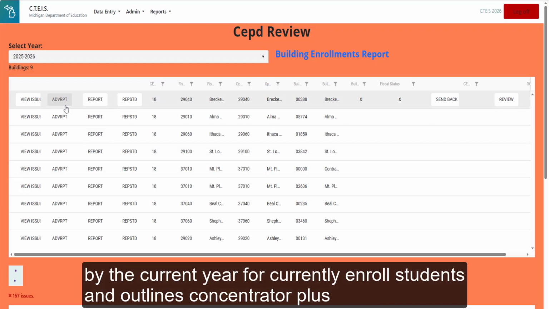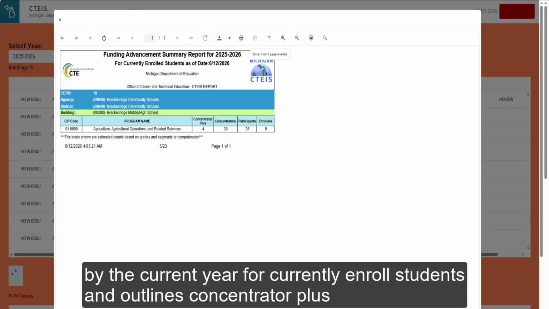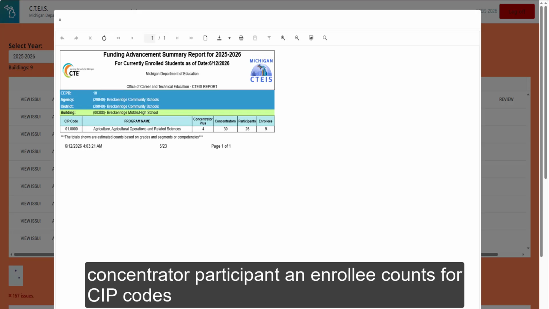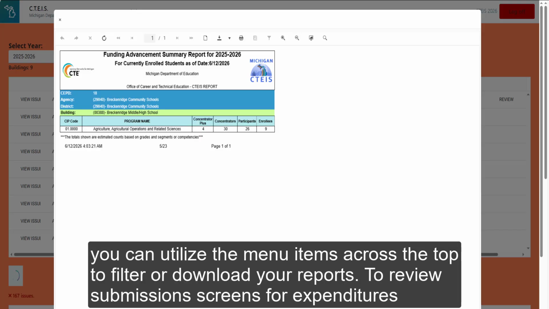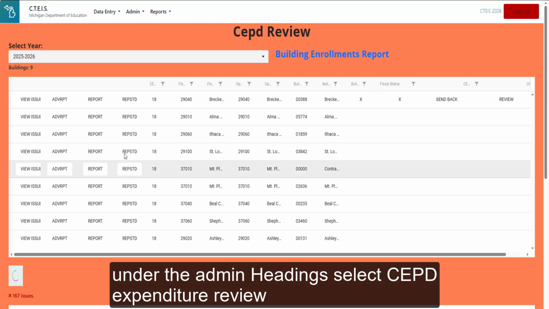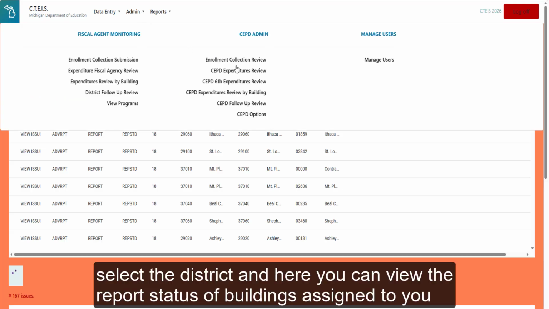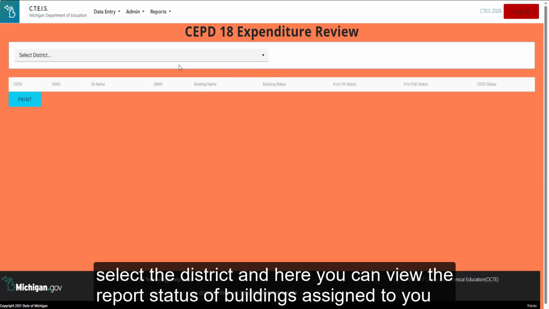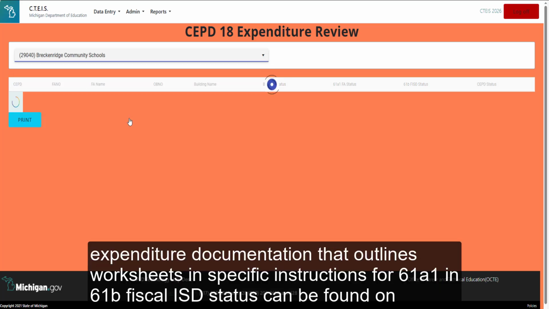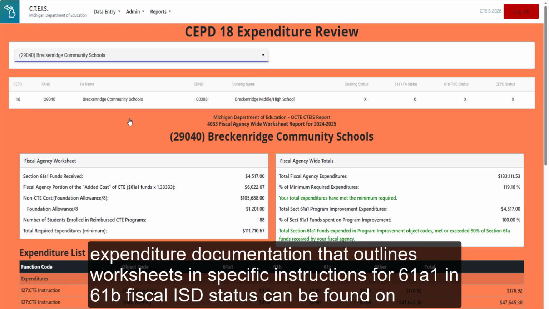The last report is the Funding Advancement Summary Report for the current year for currently enrolled students and outlines Concentrator Plus, Concentrator, Participant, and Enrollee counts for zip codes. You can utilize the menu items across the top to filter or download your reports. To review submission screens for expenditures, under the Admin heading, select CEPD Expenditure Review. Select a district, and here you can view the report status of buildings assigned to you.